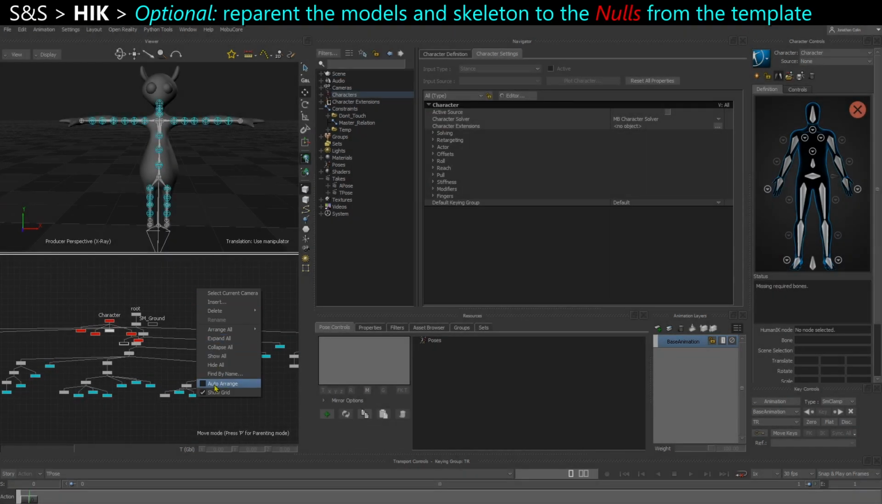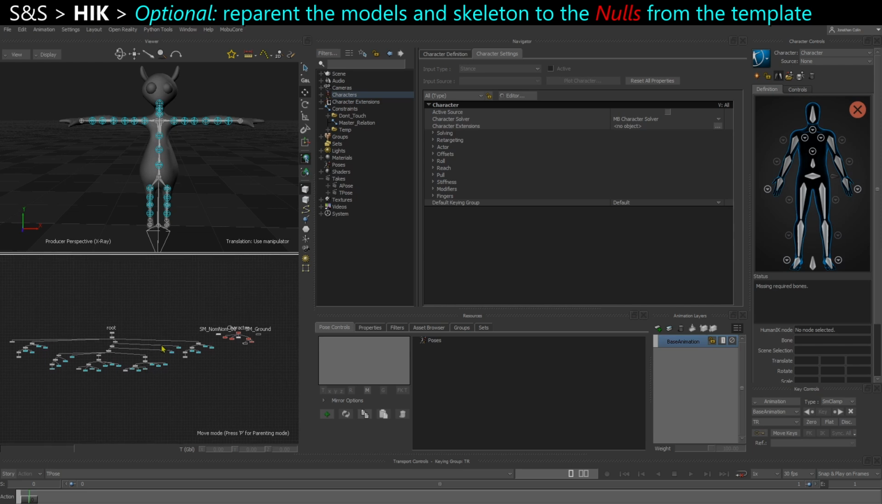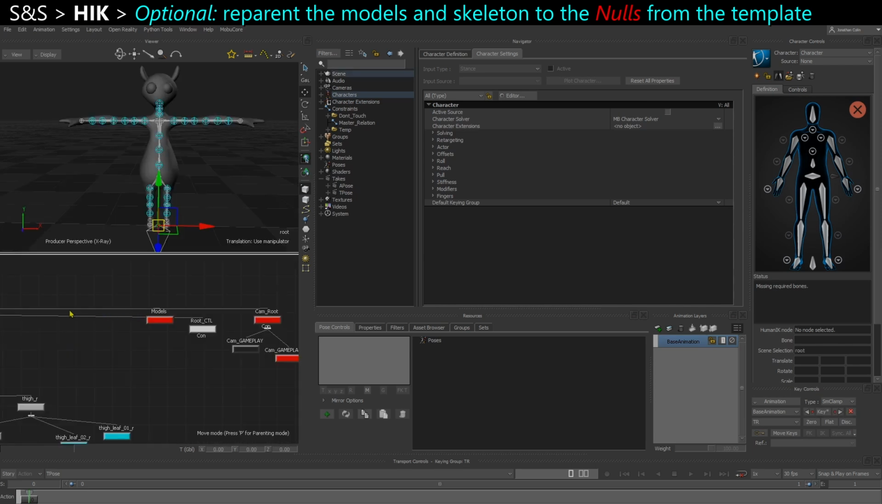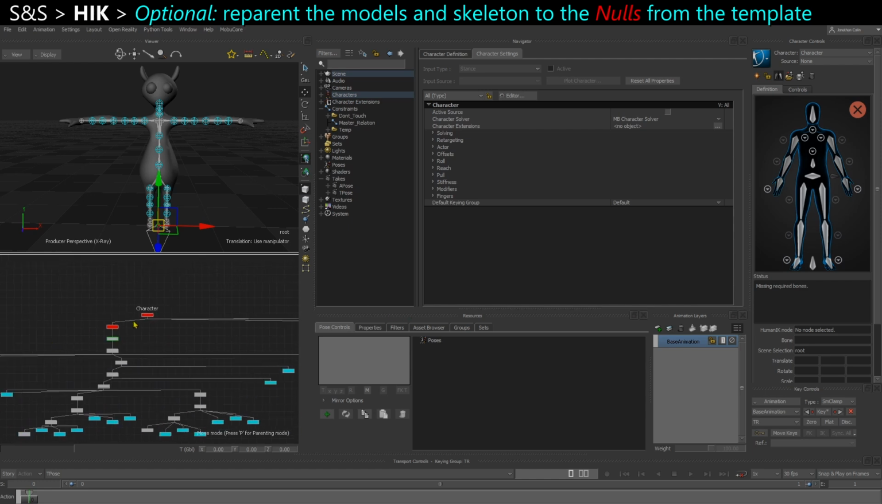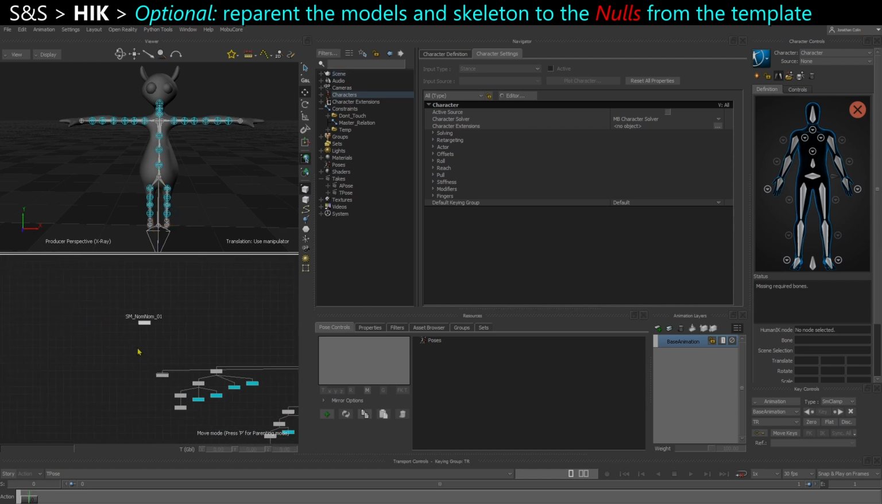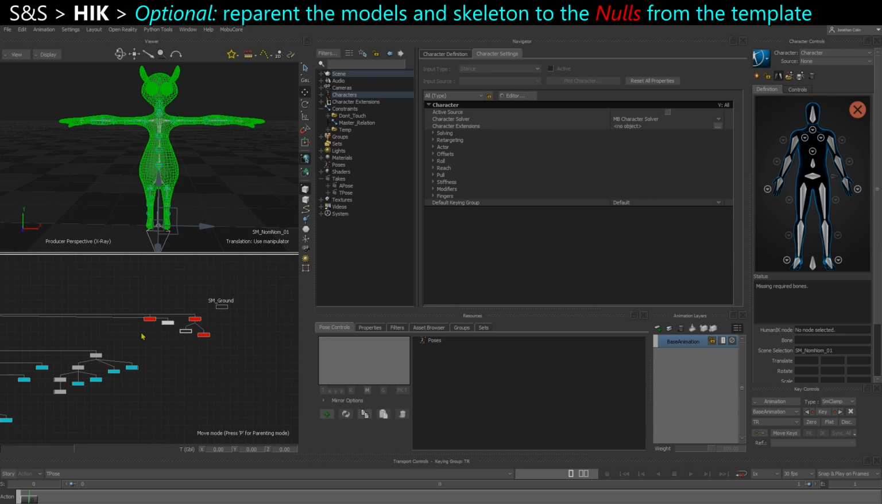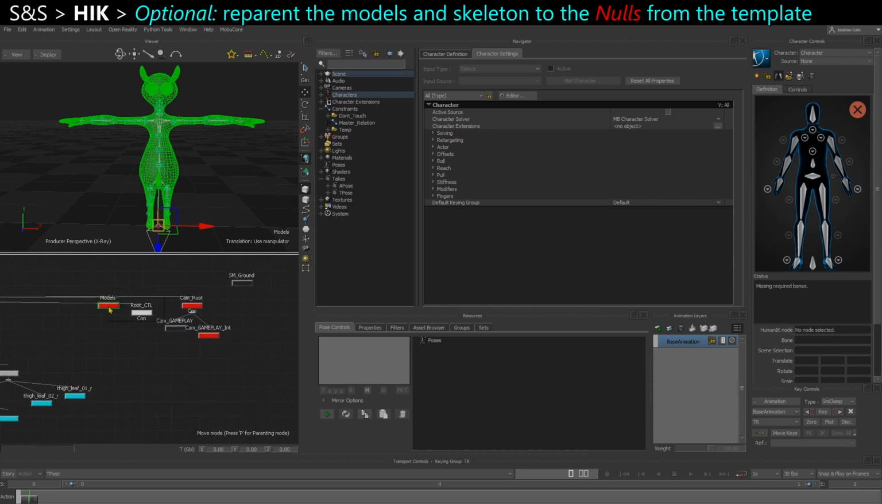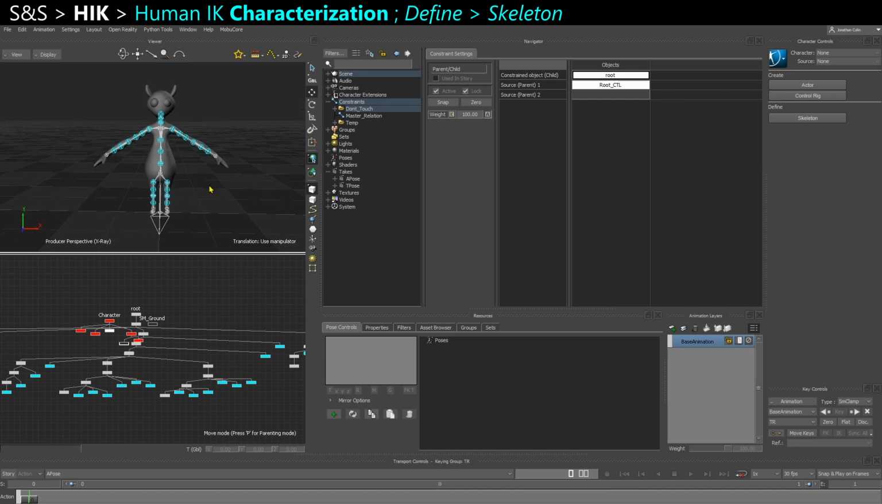Let me do auto arrange in schematic view and parent my root to skeleton, so that those are nodes that came with my template scene. Let me parent the mesh to models here, so it's all grouped. So let's look at the characterization for this little guy. For that, we're gonna stay on the T-pose take, and here go to define skeleton.